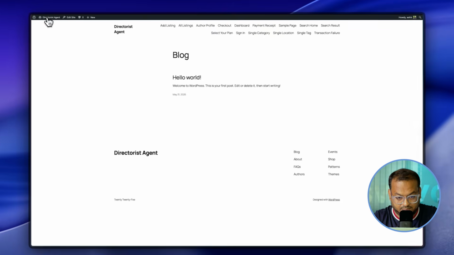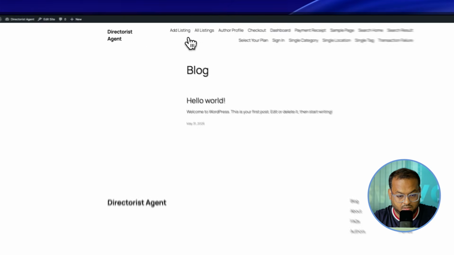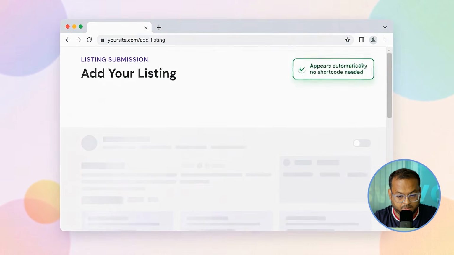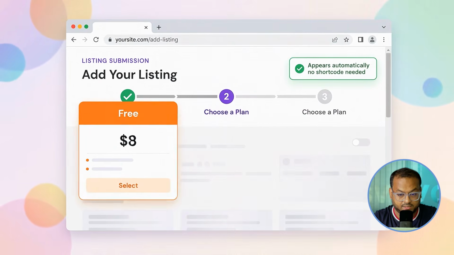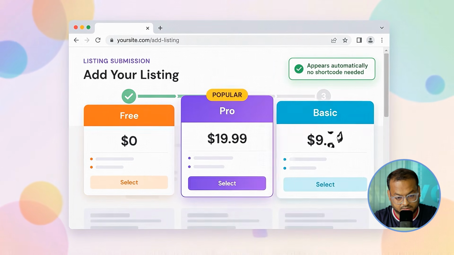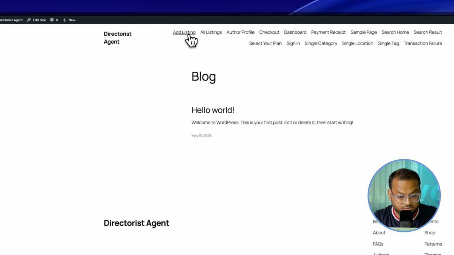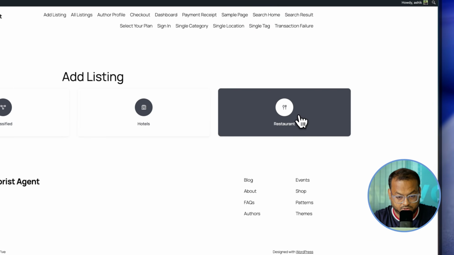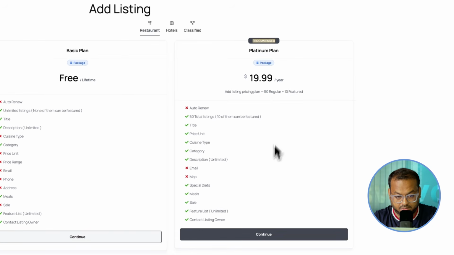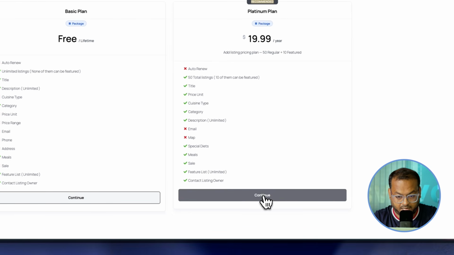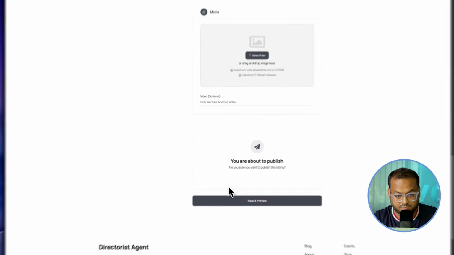Now let's see how pricing plans appear on the front end. Once your pricing plans are published, Directorist automatically displays them during the listing submission process. So when users click Add Listings and choose a directory type, they will automatically see the available pricing plans before continuing with their submission.